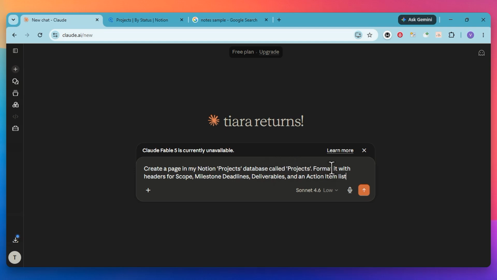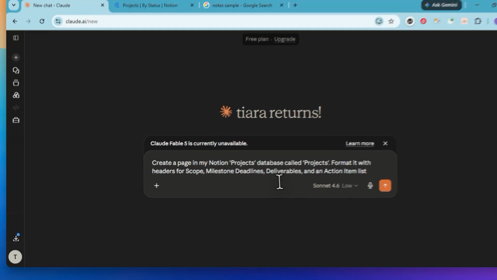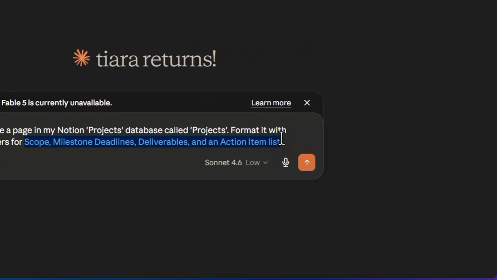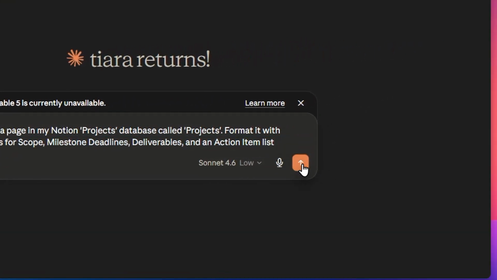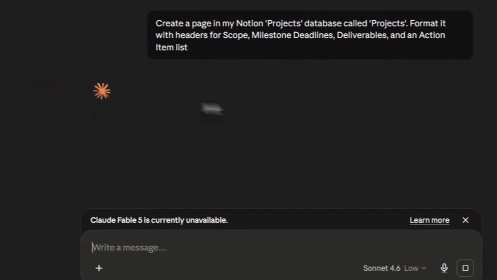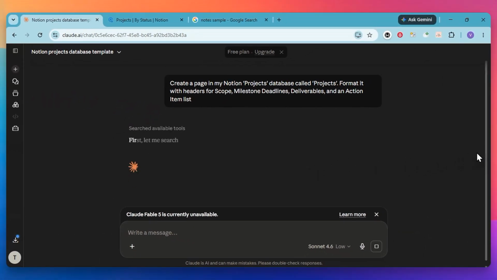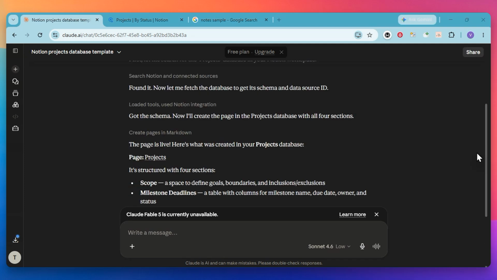To make sure the page is actually useful, ask Claude to format it with specific headers such as project scope, milestone deadlines, deliverables, and a comprehensive action item list. As soon as you hit enter, Claude will process your request and build out the entire page structure for you instantly. When you check your Notion workspace, you will find a beautifully organized project dashboard that is ready for you to start working on immediately.